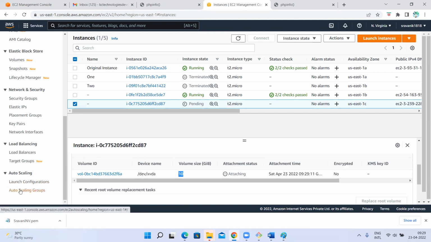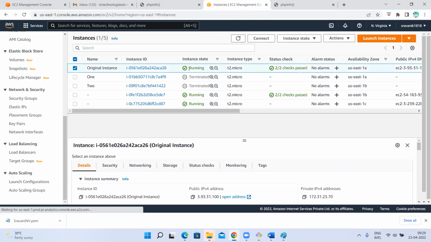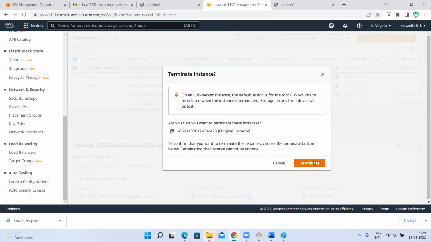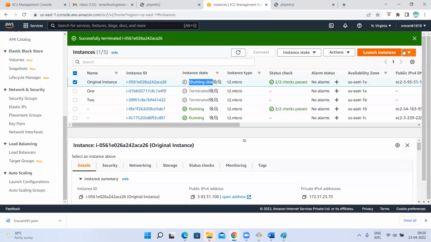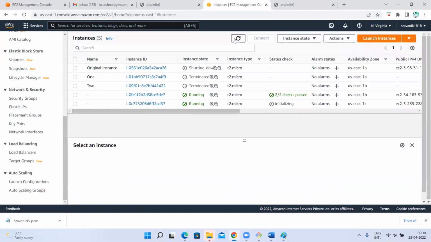Sir, what happens if that original instance is going to get deleted? This is a normal instance. Okay, you delete it, no problem. It will get deleted. Is it related to your auto scaling group? No, sir. Then if you delete it as a normal instance, it is not attached to any auto scaling group, so it will get terminated. That's it. I just created a custom AMI with ready-made PHP and HTTP server installed. Understood?